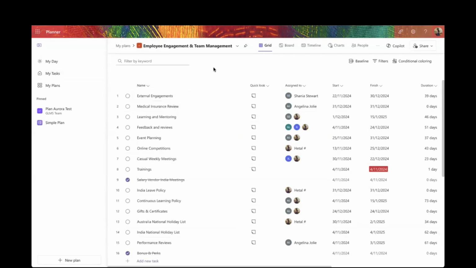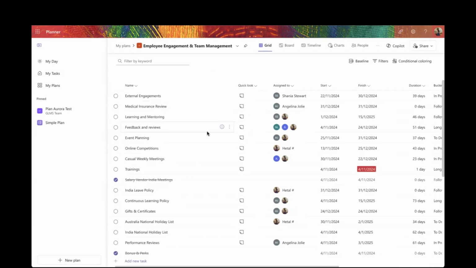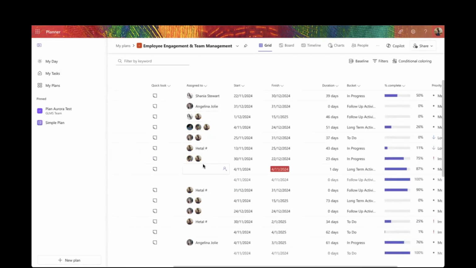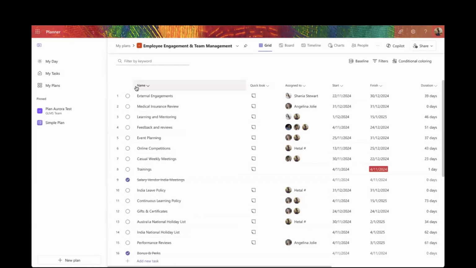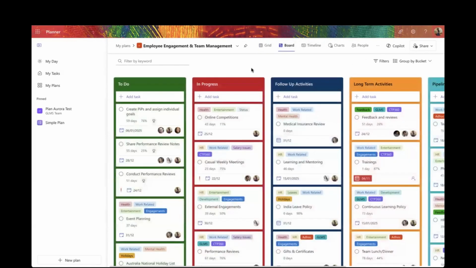This is a simple basic grid view where you can see the name, you can see who is assigned to that particular task in that plan, the start date, the finish date, the duration in number of days, and the bucket in which each task belongs. It also shows your progress bar and the percentage along with the priority. And of course, it is customizable. So you can easily add a column here to whatever you want to attribute to this particular plan or these particular tasks.